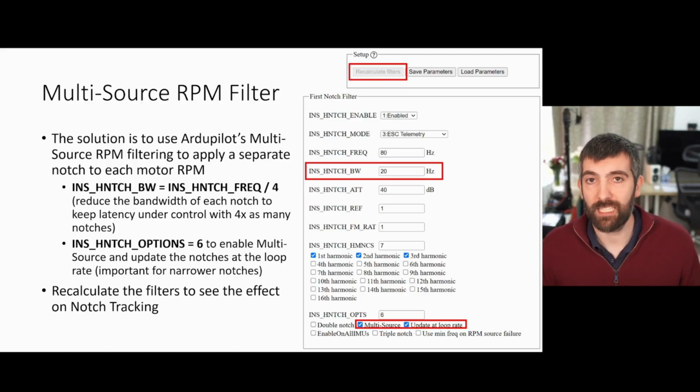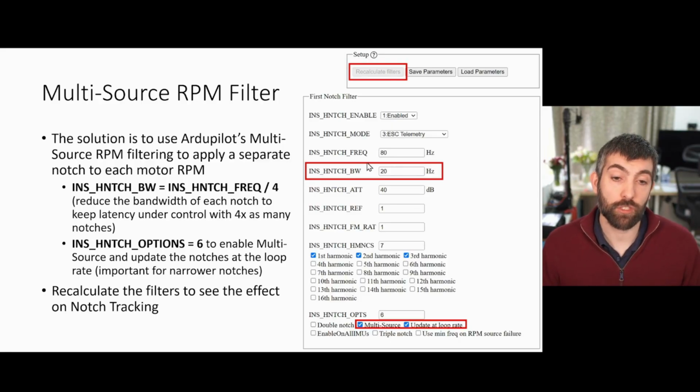It doesn't change the settings on the drone, it just gives you a sneak peek of what it might look like if you change those settings. So go ahead and change the bandwidth to 1/4 of the H-notch frequency, and then set H-notch options equals 6 to enable multi-source, and also to set the notches to update at the loop rate.